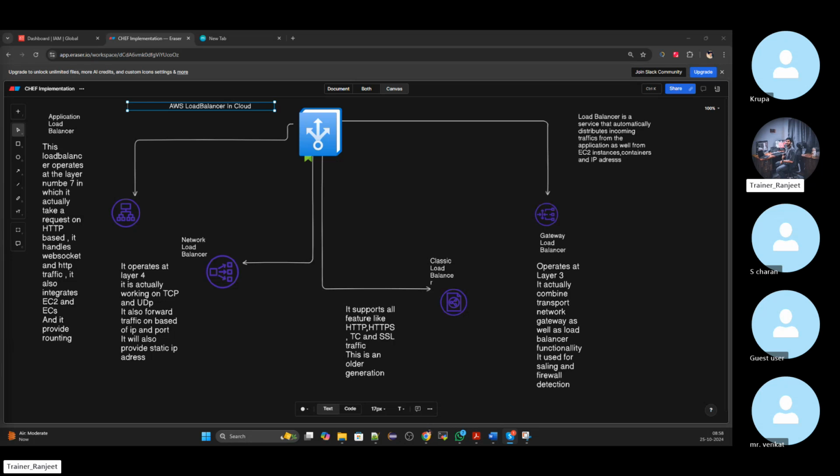Now tell me, is the load balancer part clear? Doubts clear? We went very smooth, we went very slow to make you understand. We went very practical. Any doubts still to anyone?